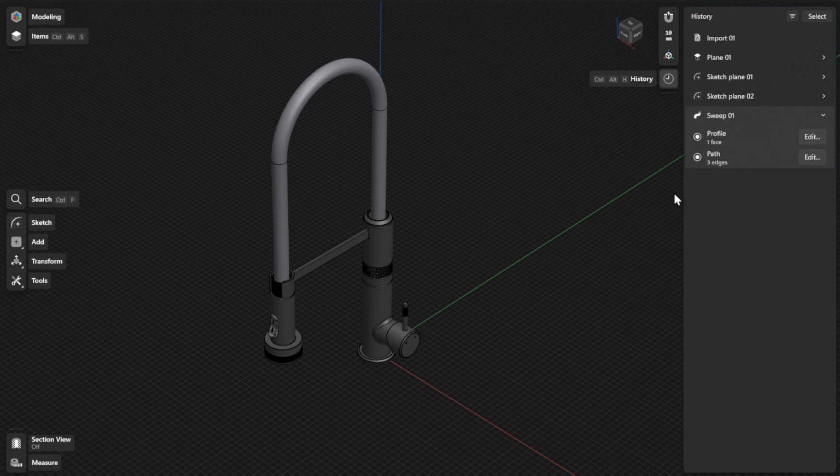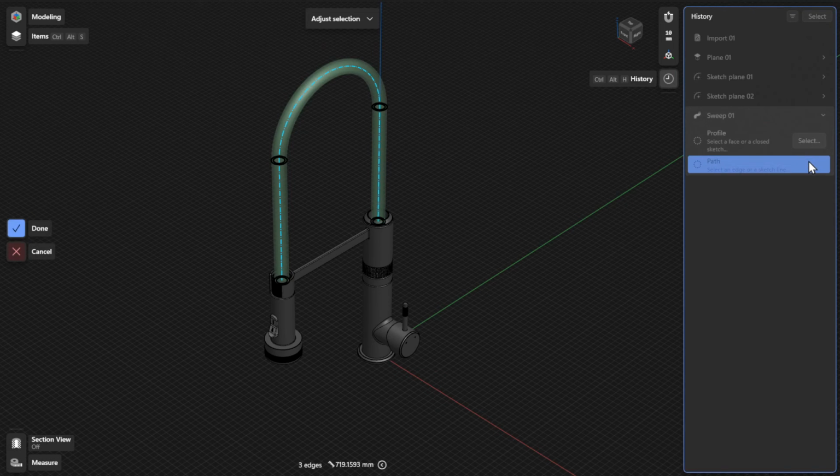To choose a different path, click or tap the Edit or Select button. Select a different path and then select Done to finish.